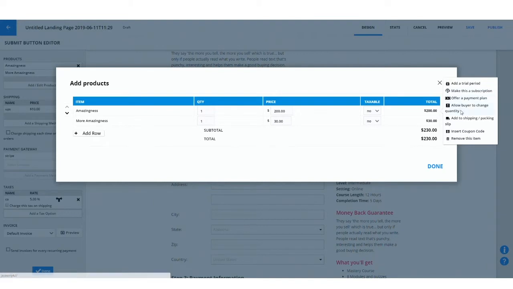You can offer a payment plan. You can allow the buyer to change the quantity themselves. So if they want to order 2 or 3 or 4, they can select that. Add this to a shipping packing slip. We'll talk about that in a second. Insert the coupon code, and then remove this item, which just deletes the line again.